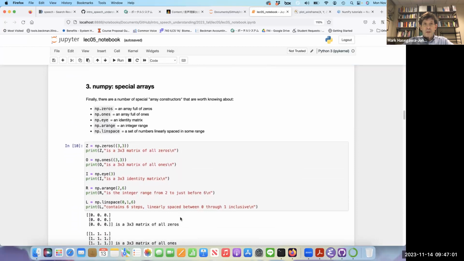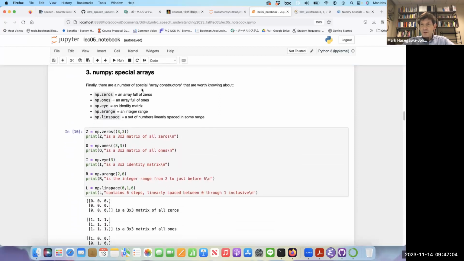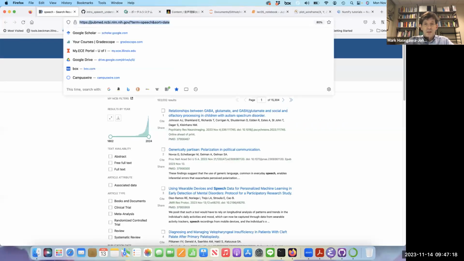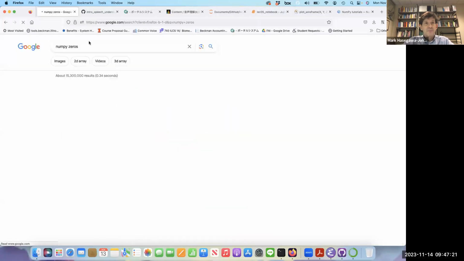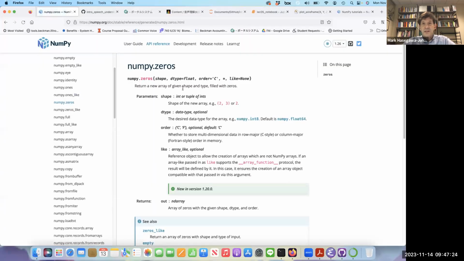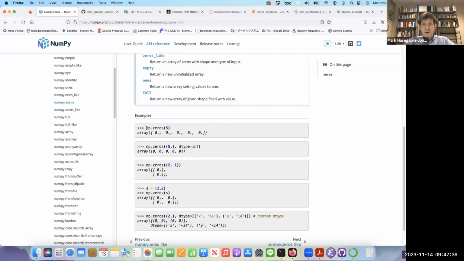The third thing that you need to know about is special arrays. So in NumPy, we have these special arrays, like Z is a 3x3 matrix of all zeros. This np.zeros, notice that the argument is a tuple, 3, 3. So if I go and search for NumPy zeros, you can see the help function, NumPy zeros. The first argument is the shape, which is a tuple of integers. So for example, 2, 3. Here's an array with 5 zeros. Here's a 2x1 array of zeros.